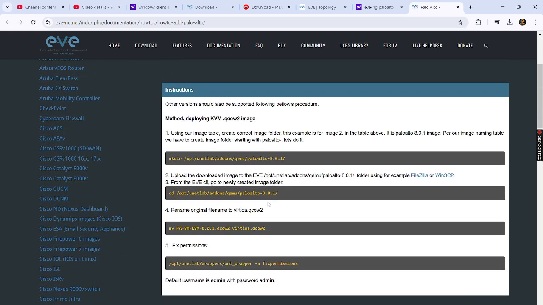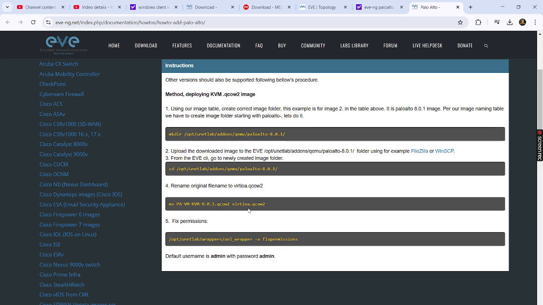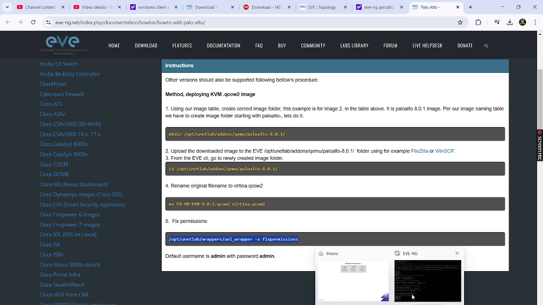See here, after installing the image, till now we have completed. This is CLI based, but we have done it using WinSCP. Till this part we have completed now, and we have to execute this fix permission command. Unless you execute this command, your images won't start. So this is the command that you have to execute, and I will show you how to execute that.